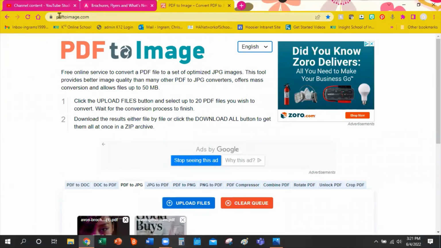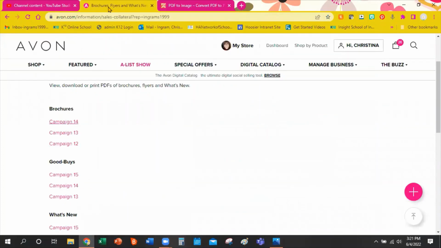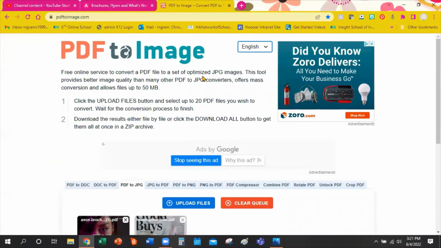Remember that website was called PDF to Image, and I think that you will find it very helpful in making things for your business.